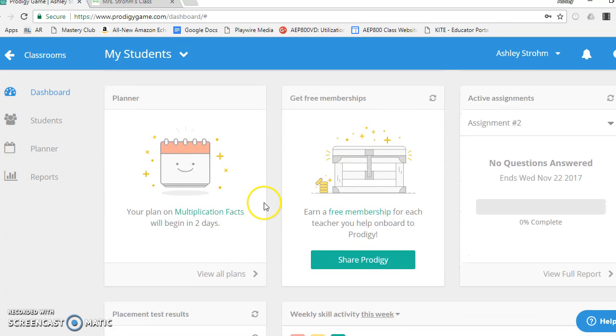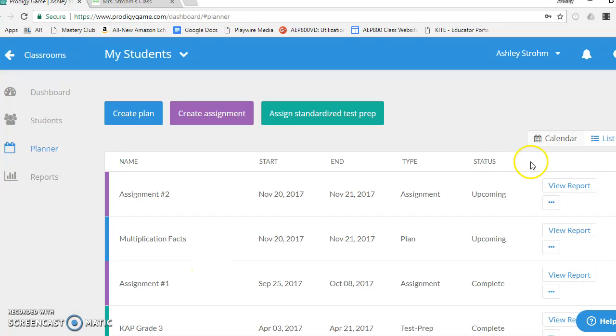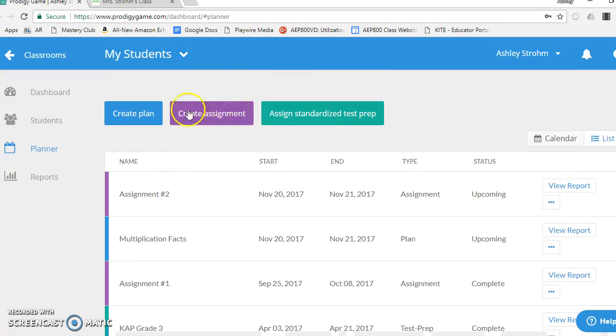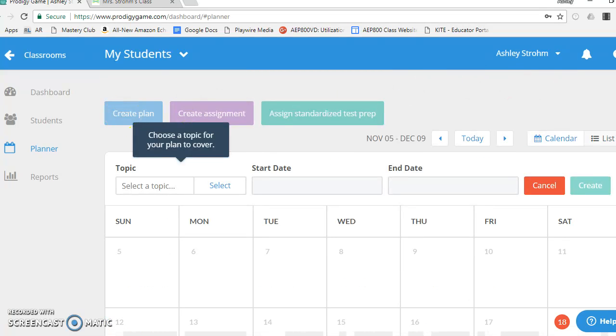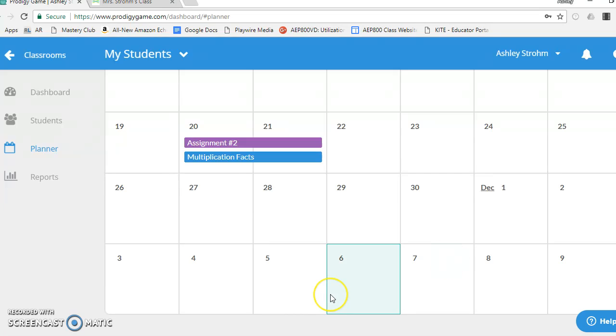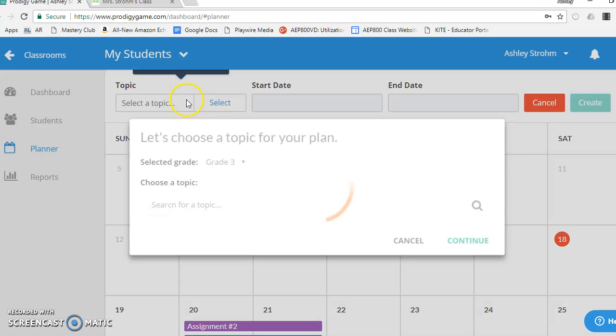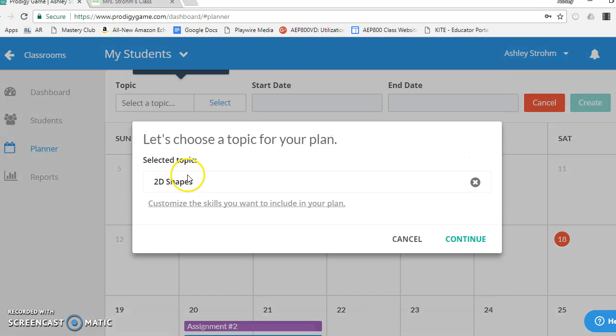So then I can plan. I planned a multiplication fact review right here. It's upcoming, and it's going to start on Monday and end on Tuesday, just so that I could show you how to do that. So I could create a plan, and let's say when we come back from Thanksgiving break on the 27th, I want to cover, we'll just say 2D shapes.